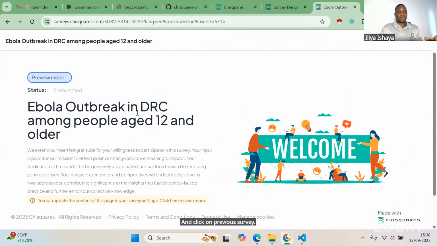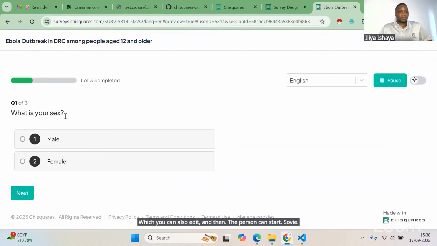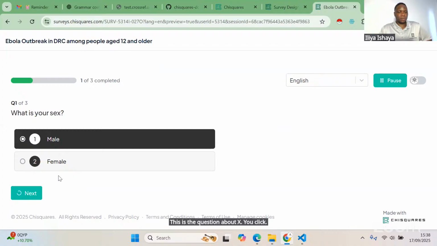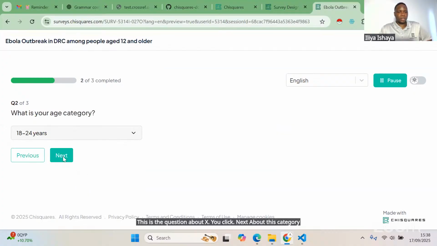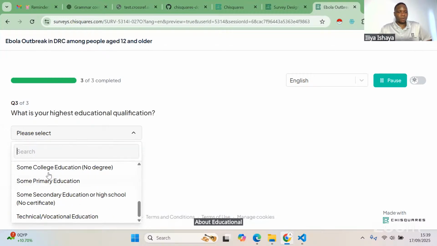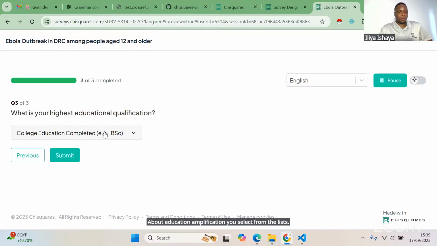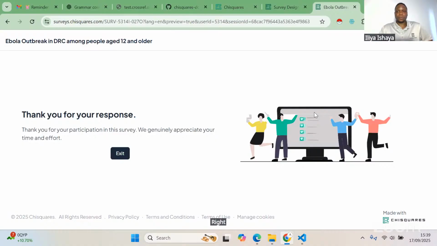This is what the participant will see. There's a welcome message, which you can also edit, and then the person can start the survey. This is the question about sex. You click next. Then the question about age category, you click, and then next about educational qualification, you select from the list, and then you submit. It's that simple.